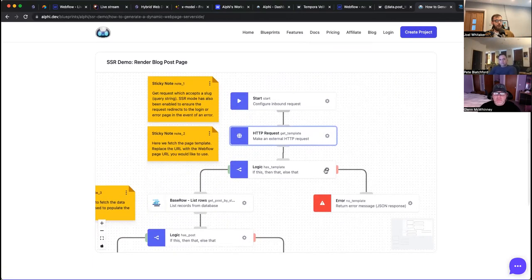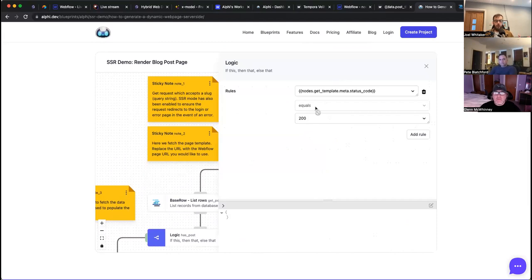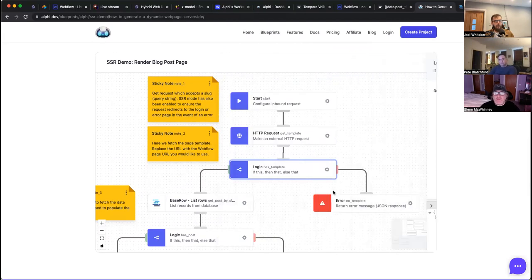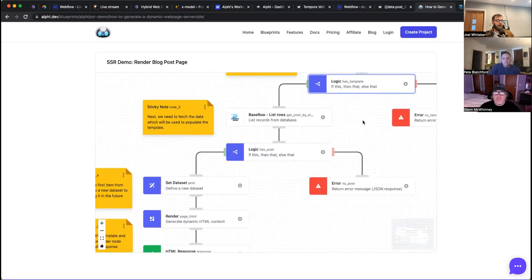Next, we have a logic check. We're checking, was that request successful? Did that template exist? If it doesn't, we throw an error. As we're in SSR mode, it would redirect them to your 404 or whichever page you set.